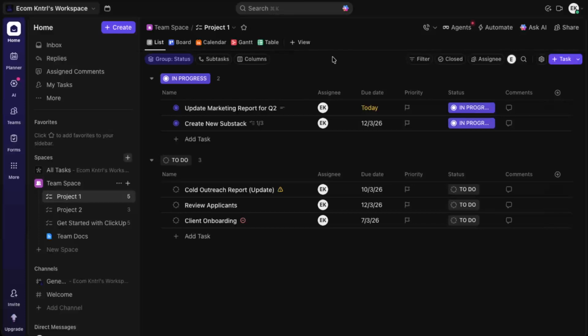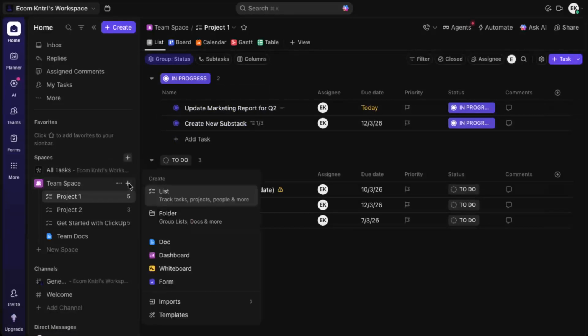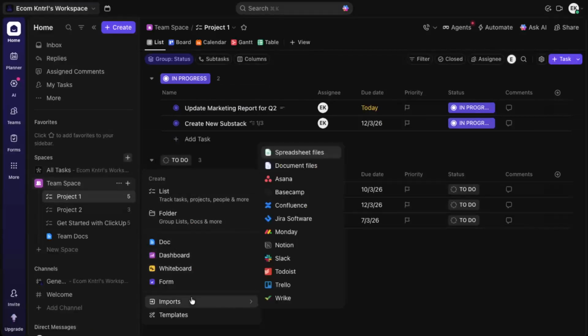Once you're in your list view, look towards the top area of the screen for a small plus icon. This is usually used to add new views, lists, or other items. Go ahead and click on that plus icon. Think of this as the starting point for adding something new to your current workspace structure.